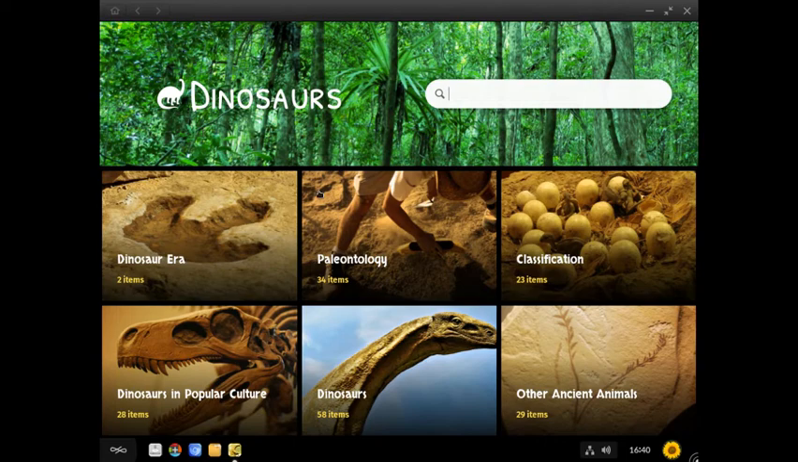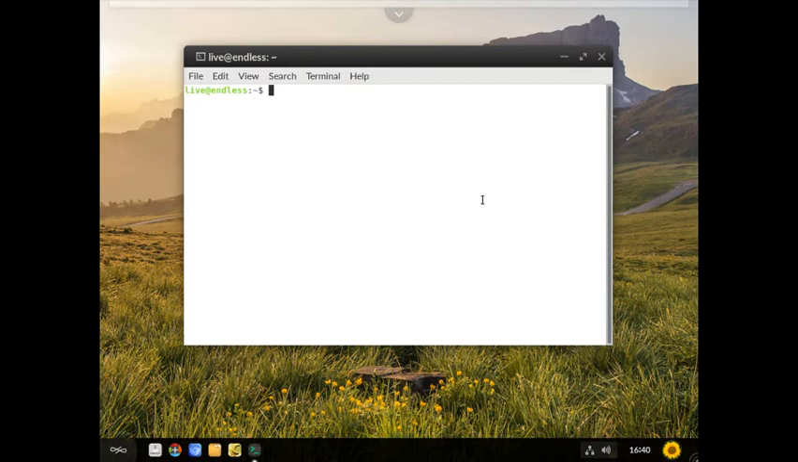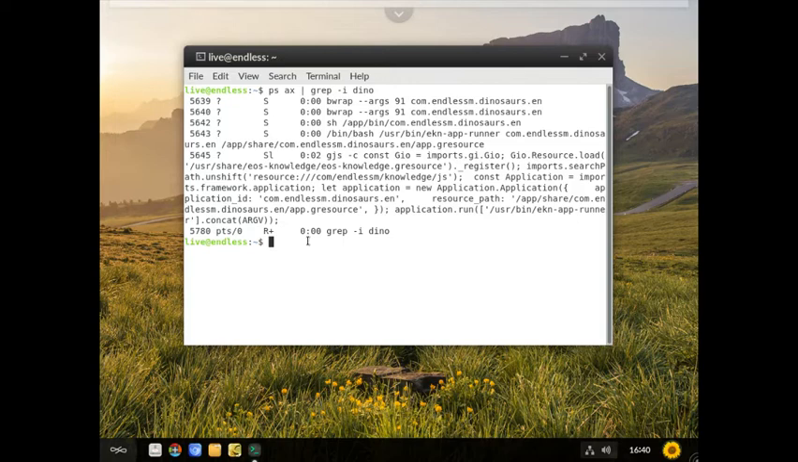Let's minimize this for a second and minimize this as well. What about a terminal window? All right, let's open up the terminal window. And I'm going to run ps ax, and grep -i dino. Endless dinosaurs app. This is totally new to me. And this has a very Android feel to it. com.endlessm.dinosaurs.en. I'm going to have to spend a little bit more time checking this particular distribution out, because this is raising more questions than I expected by taking a look at it.